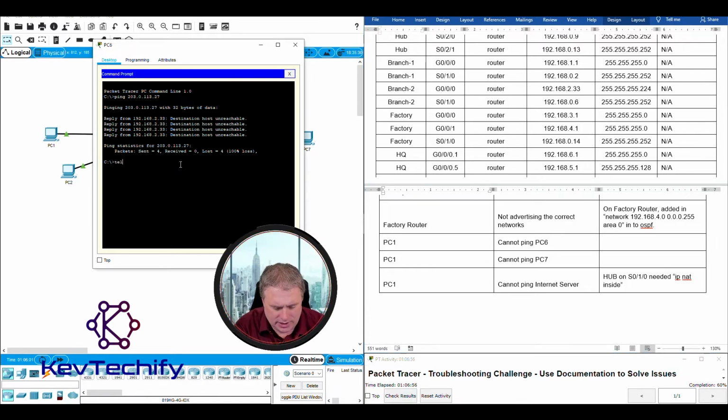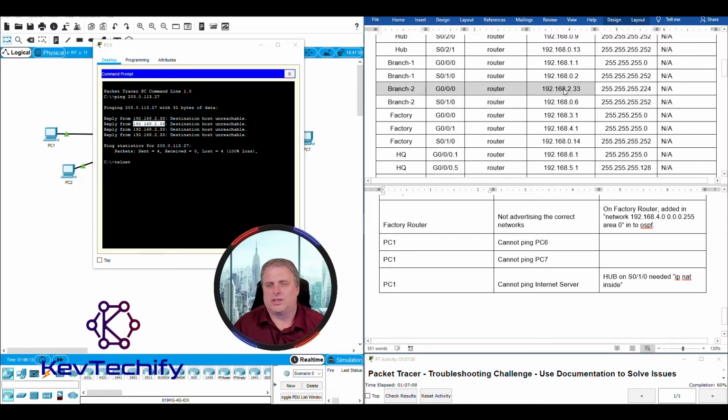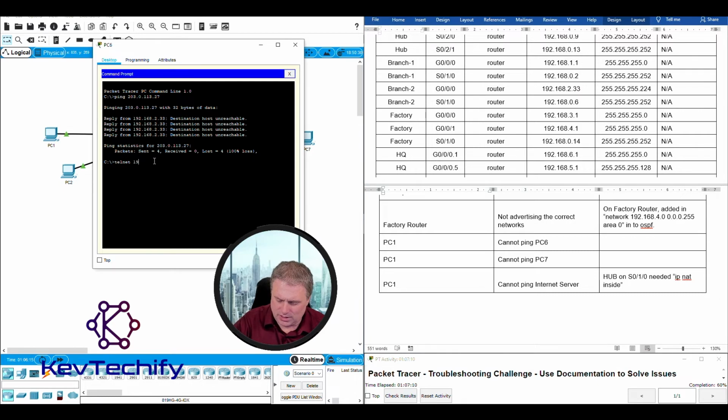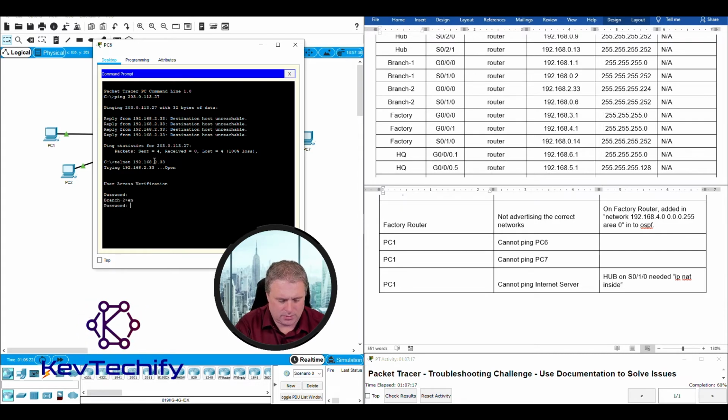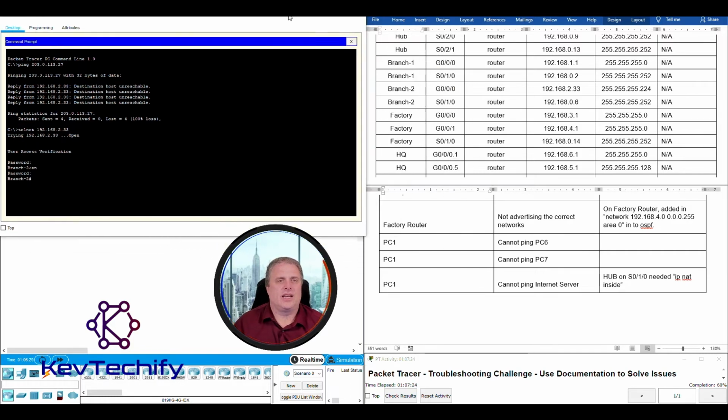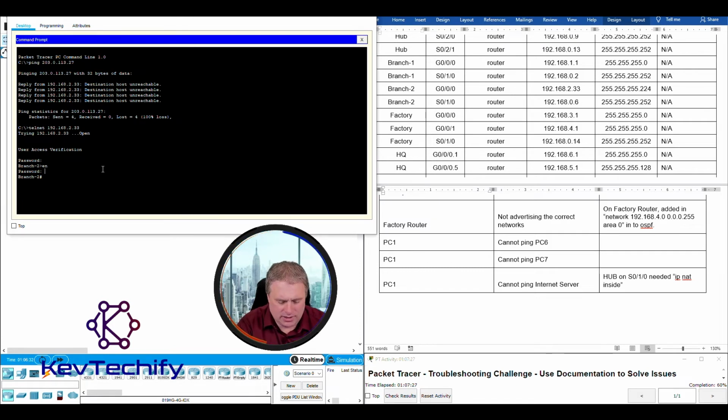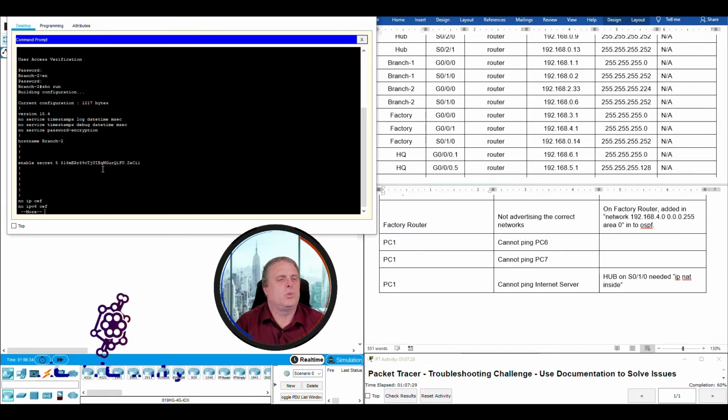Let's go ahead and telnet into branch 2. Branch 2's IP address is this default gateway right here, 192.168.2.33. You can see that. So let's go ahead and telnet right into that one. 192.168.2.33. Asking for our password of Cisco, enable privilege exec password of class. We are now into our device. Let's go ahead and take a look at what's going on. I like to do a show running right away to see what is going on.